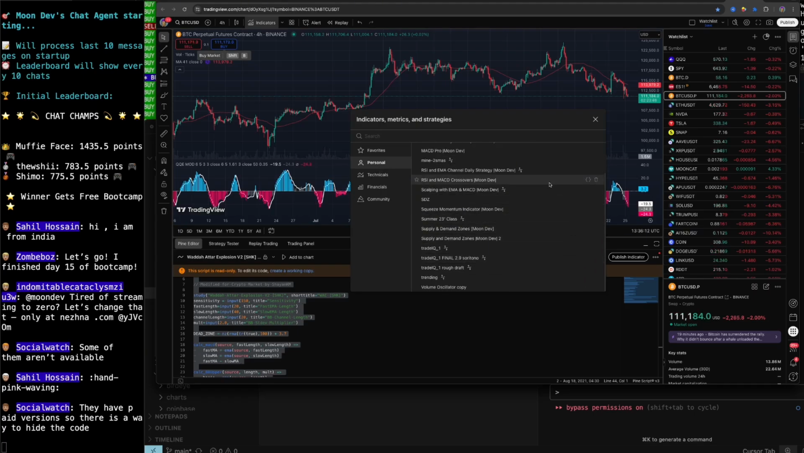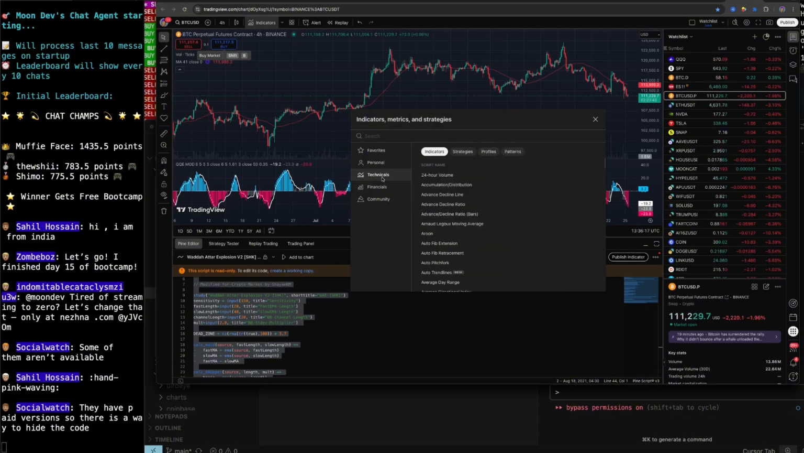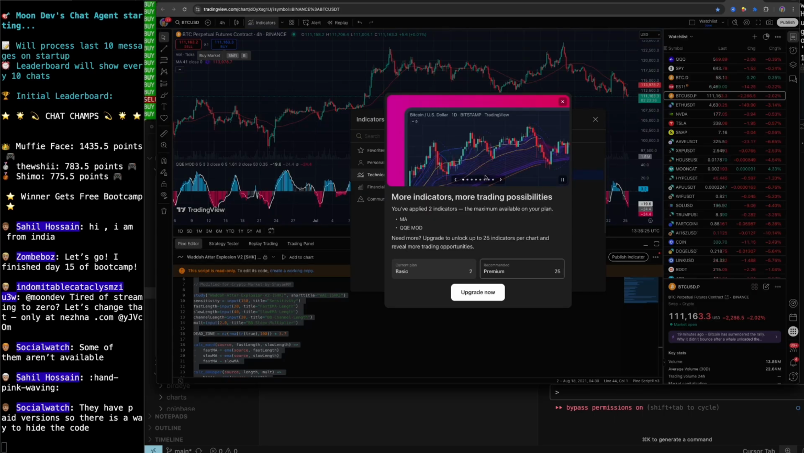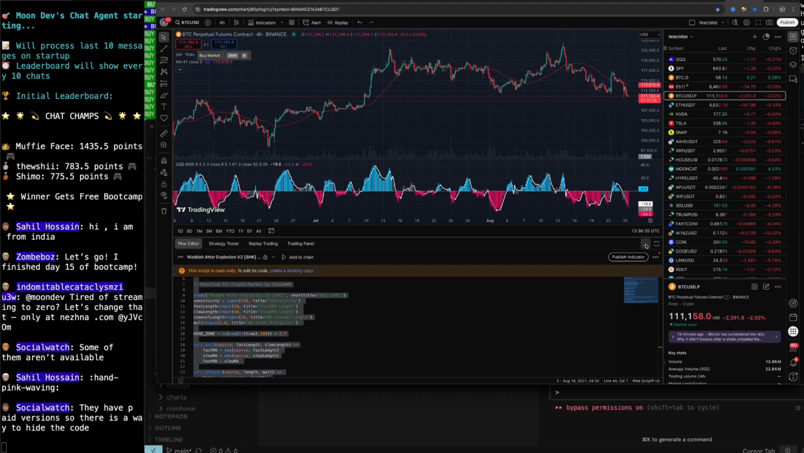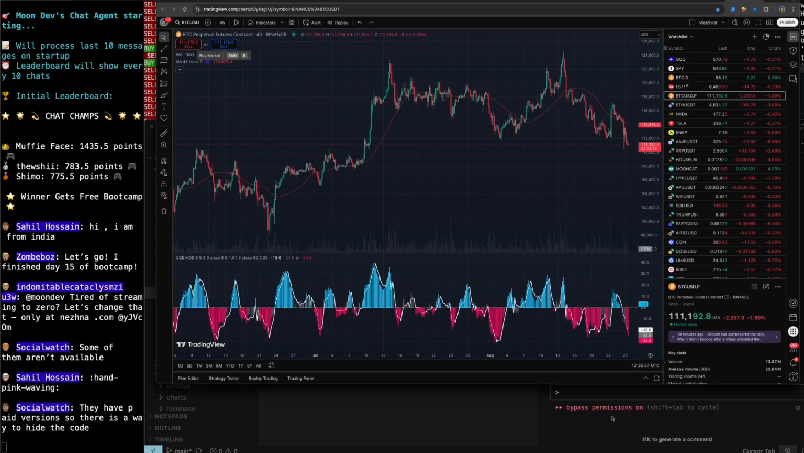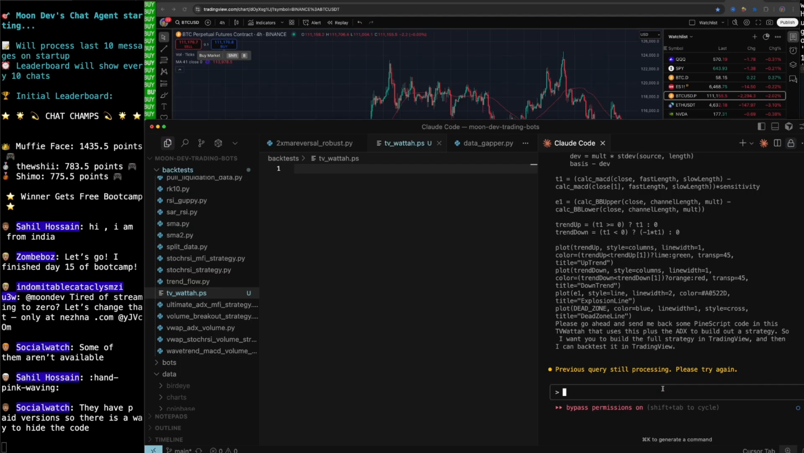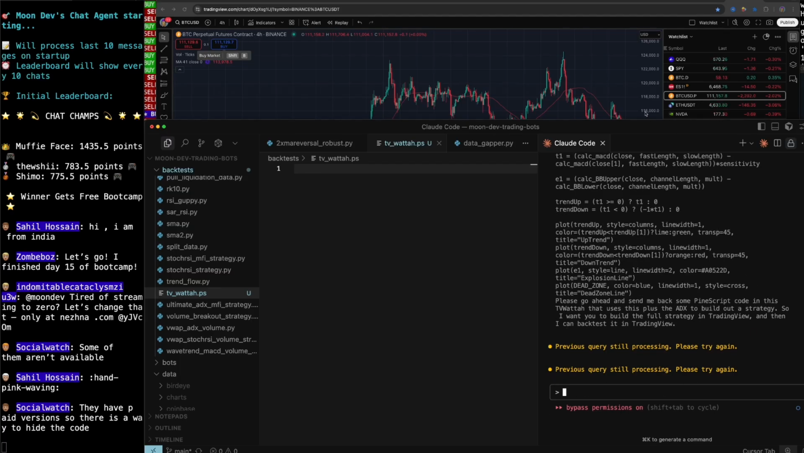These are the ones that, or some of them, I created. You can see Moondav. Need more upgrade to unlock 25 indicators per chart. Reveal more trading options. You've applied 2. Okay. Let's see how she's going. Please try again. Continue. Well, I'll just wait for her then.